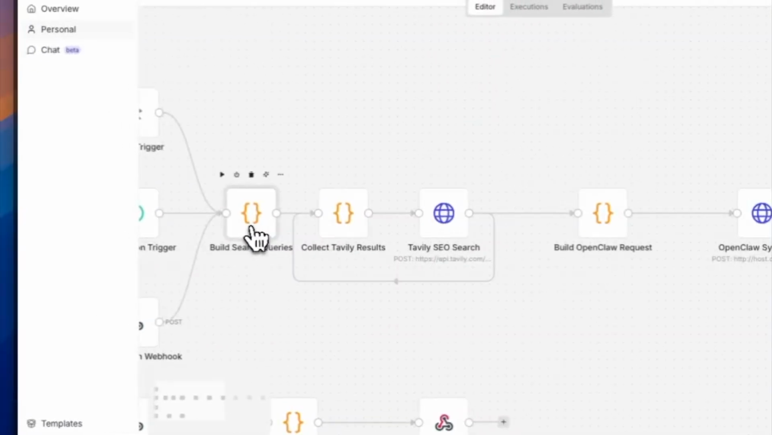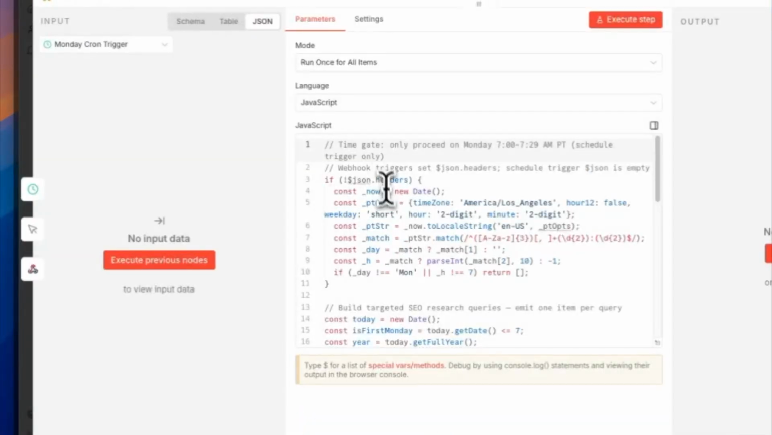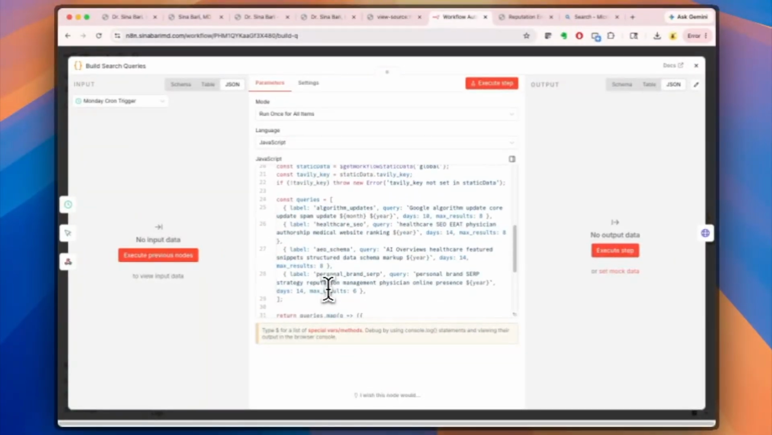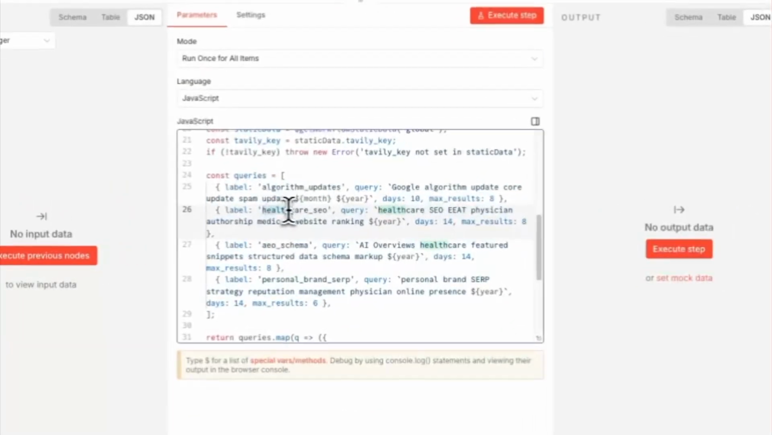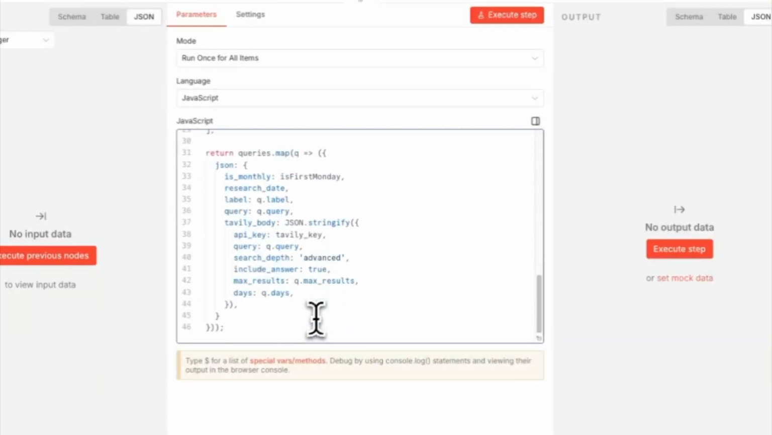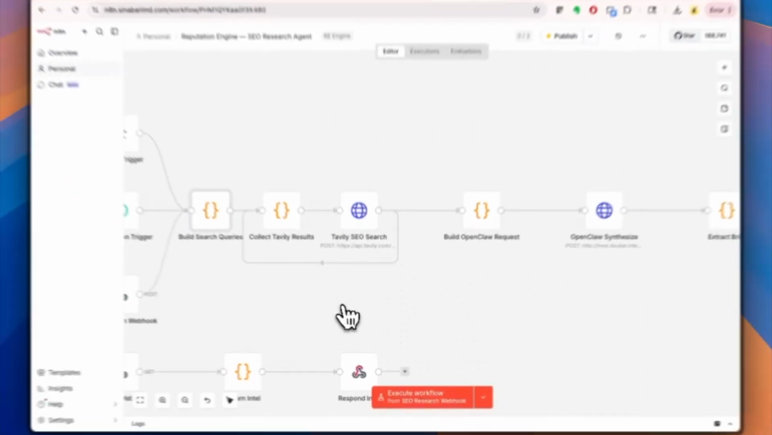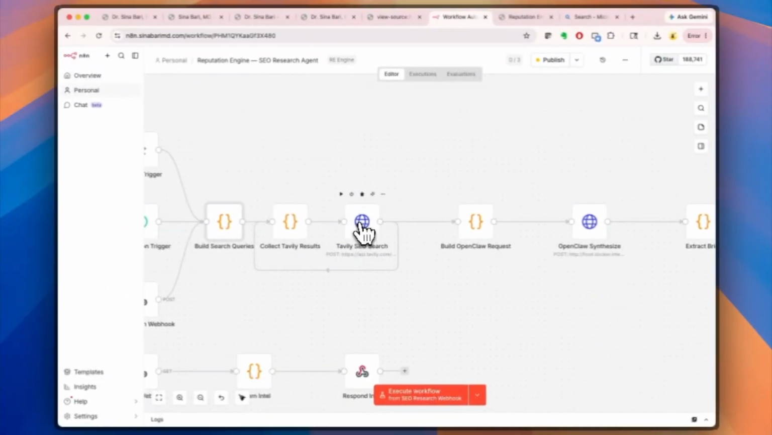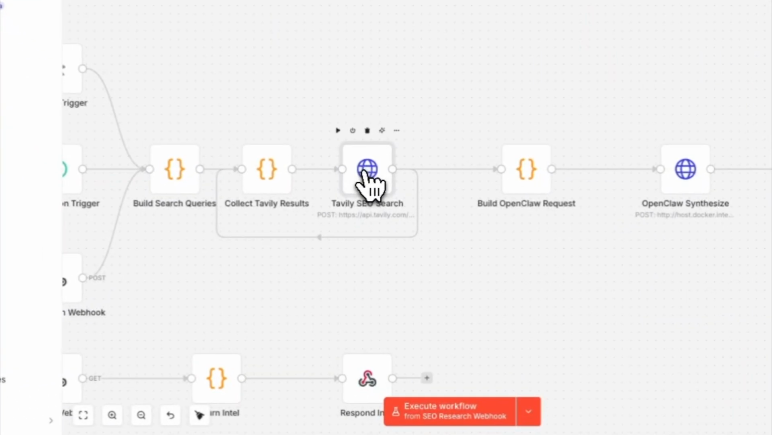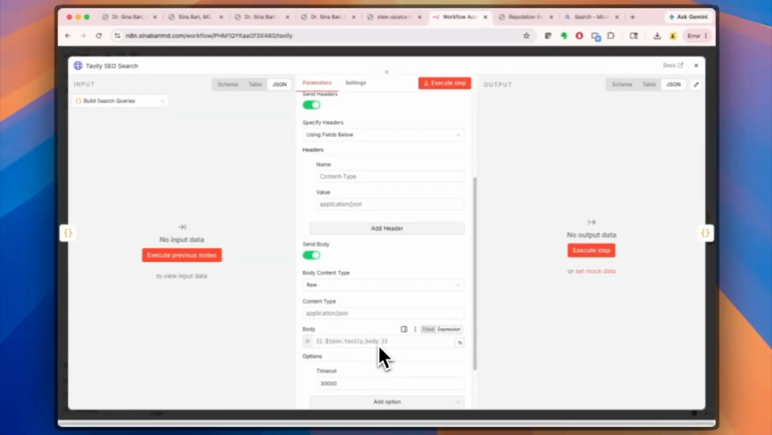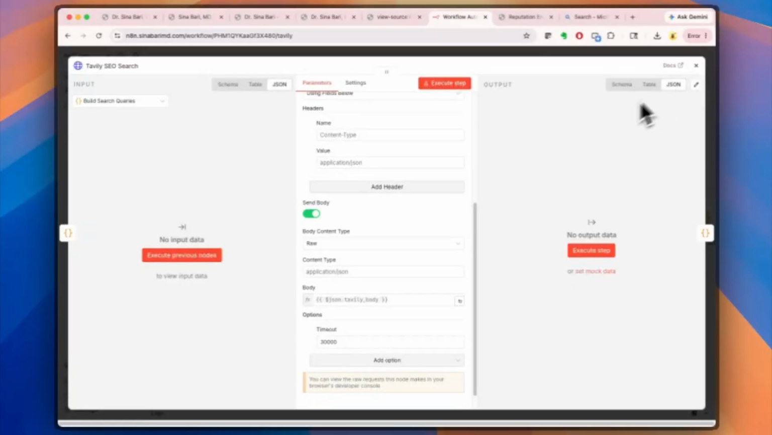Branded queries about my own visibility, competitive positioning in healthcare AI, recent algorithm updates, and editorial gap analysis across the 4 domains. These queries are templated so I can adjust them by editing one variable. The next 4 nodes call Tavily, in parallel, 1 per query. Tavily is a search API designed for AI agents, so the responses come back already extracted and ranked rather than as raw HTML. Each response feeds into the next stage.